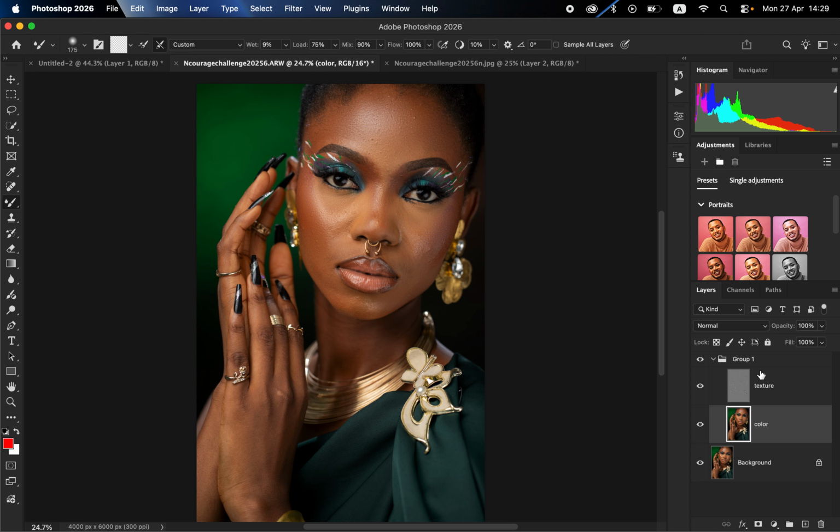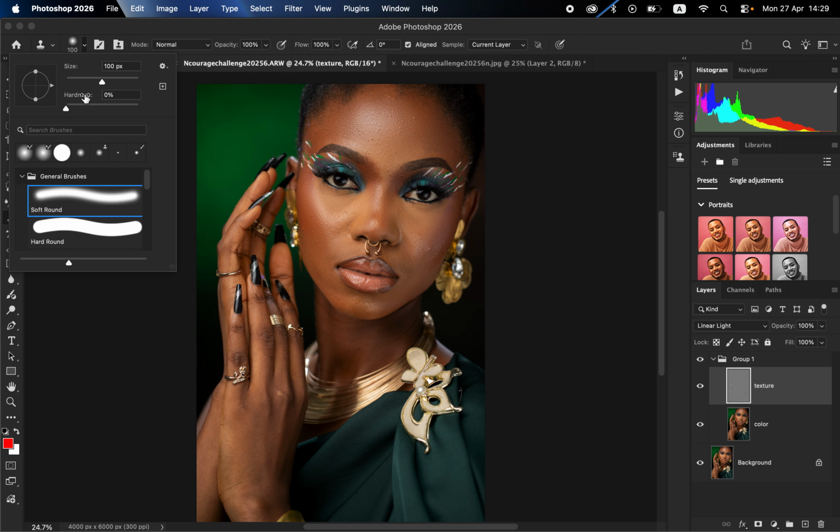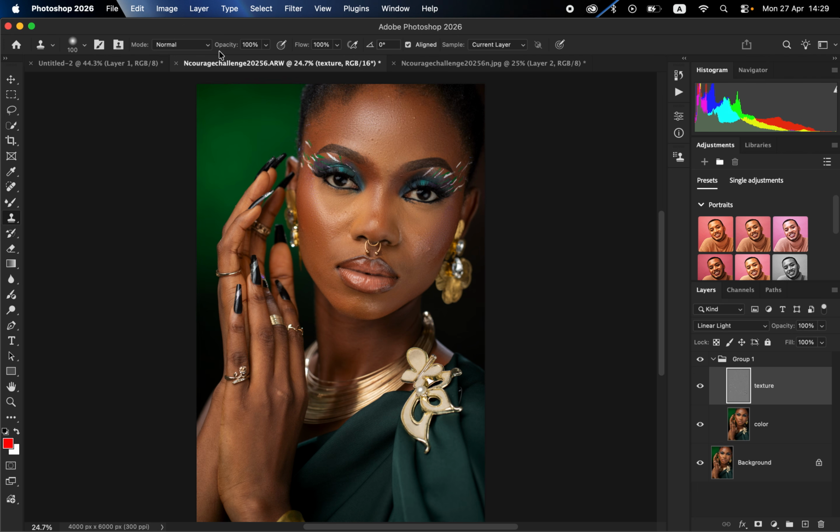After blending the transitions between the skin tones, you can now proceed and remove the skin imperfections or the blemishes. Come and select the texture layer, get the clone stamp tool, and for settings, make sure the hardness is set to 0, soft round brush is selected, the mode is set to normal, opacity at 100%, flow at 100%, align is checked, and the sample is set to current layer because we want to remove textures or blemishes that are part of the currently selected layer, which is our texture layer.